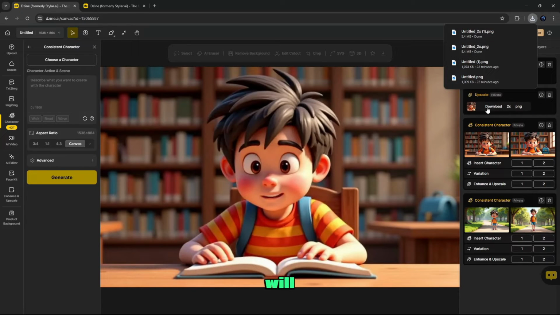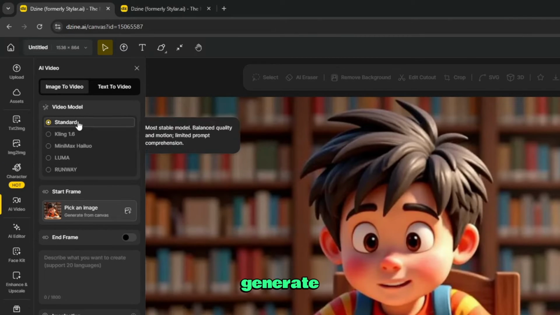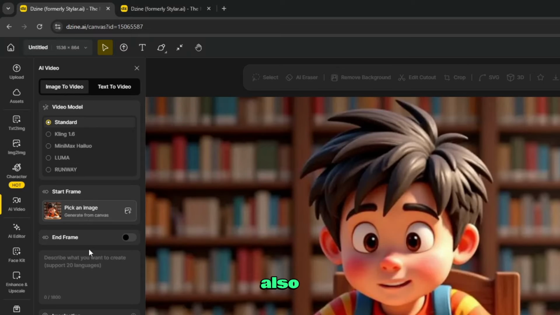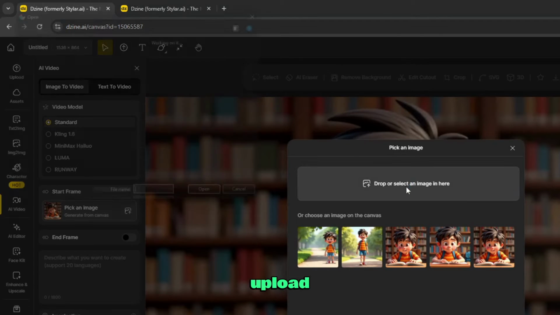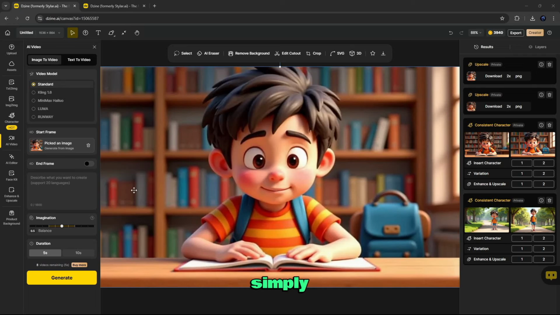For this, you will use this AI video tool on the left side here. Here you can generate image to video and text to video also. Here you simply have to upload the image of your character and describe what you want to see or create. After this, keep the imagination balance. It sets the AI's creative freedom; moving it to the right makes the AI follow your prompt more closely. Then select the duration of the video, 5 seconds. You can also keep it for 10 seconds.